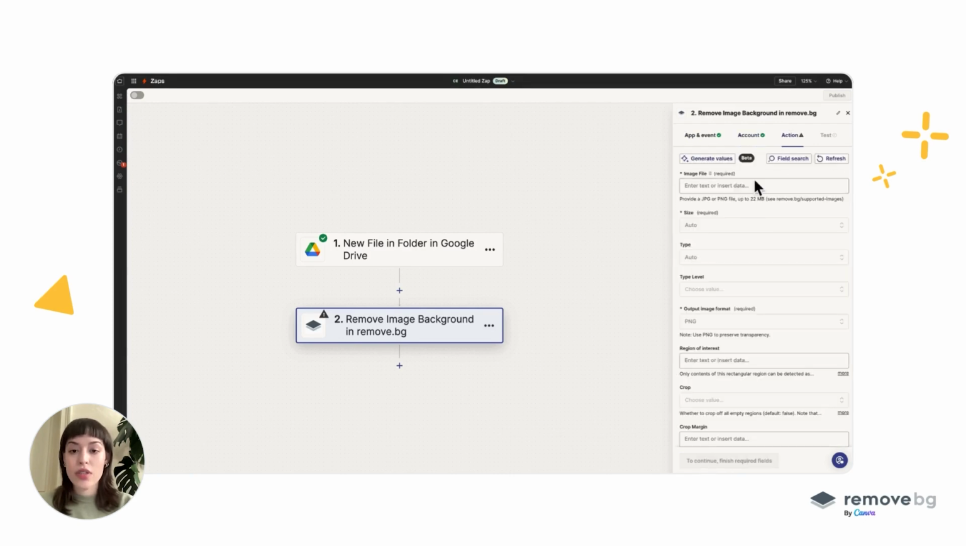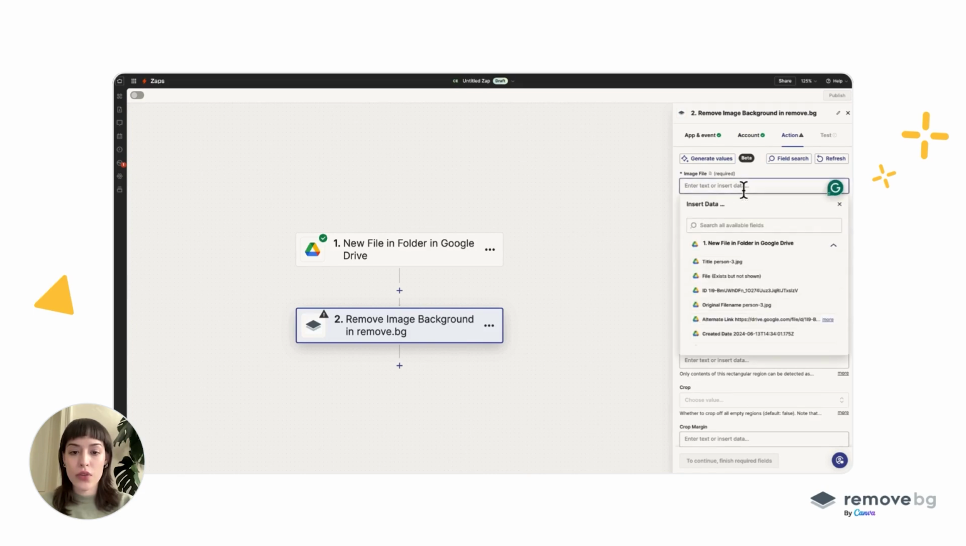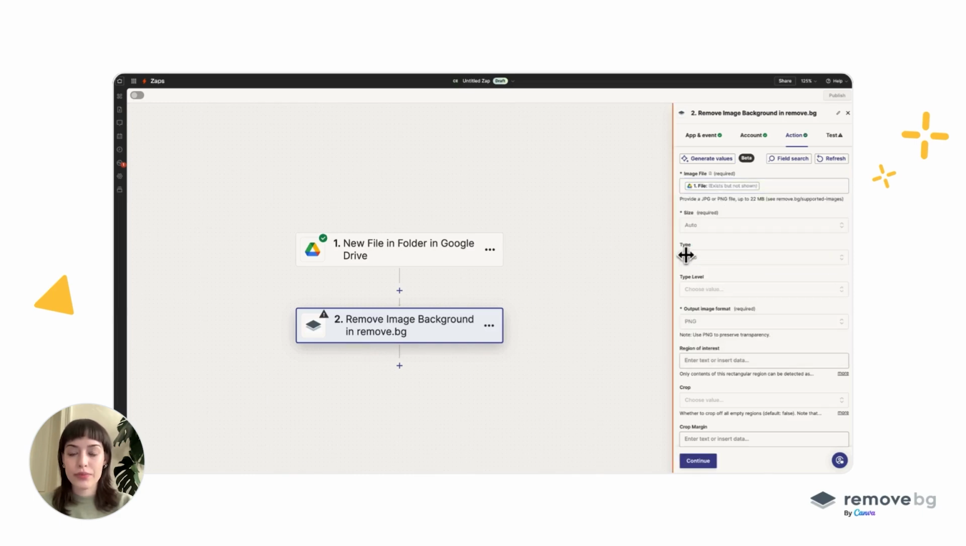Next, under Action, we need to specify what the automation does with the image. Under Image File, you will see all of the info Zapier can view from Google Drive. You need to select File here, because we need the content of the file or the file itself for this automation.